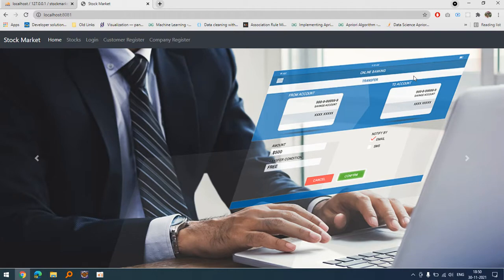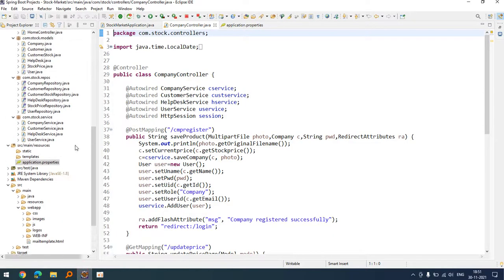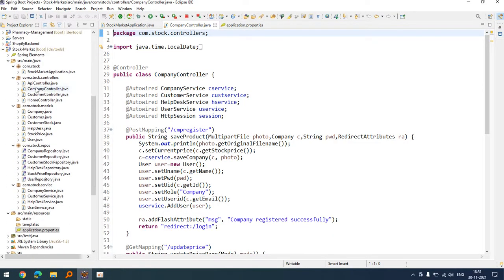Today I am back with my new project that is based on the stock market. This is my new project that is developed in Spring Boot and the database is MySQL, and the technology stack is basically Spring Boot with JPA. This is the source code and this is the folder structure of the project.